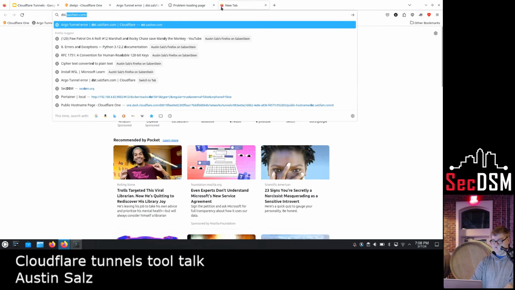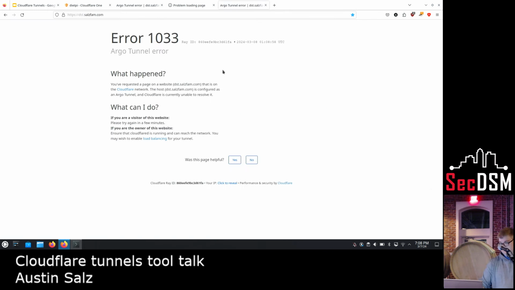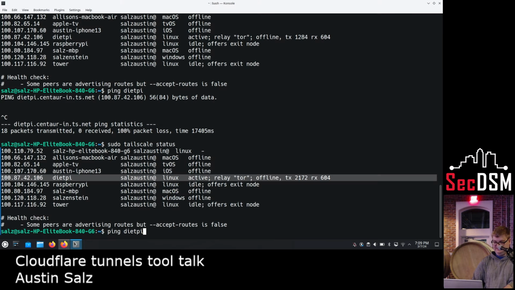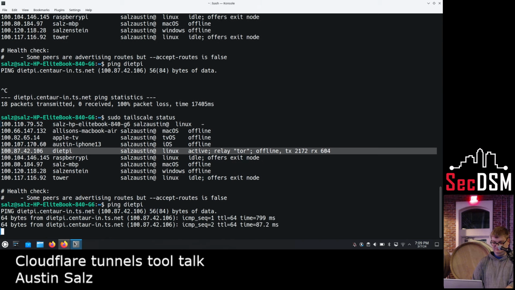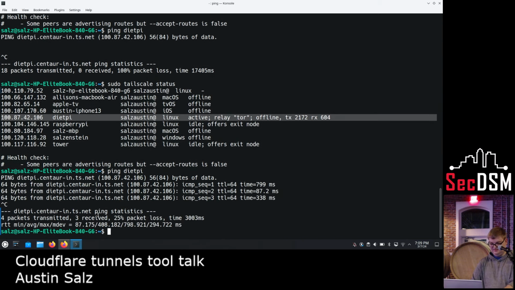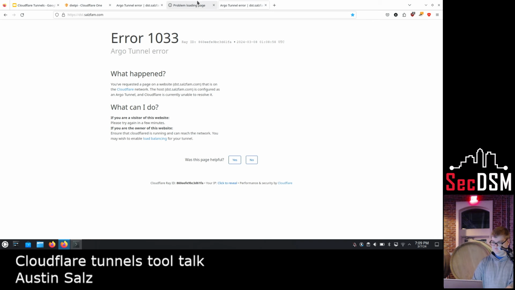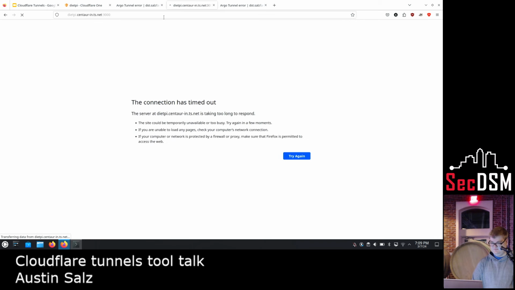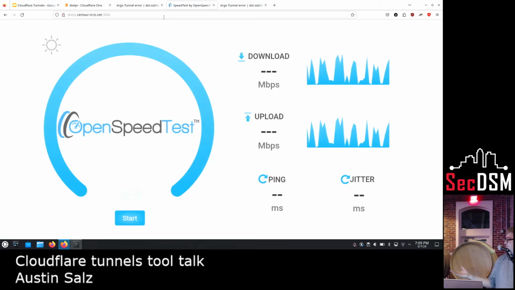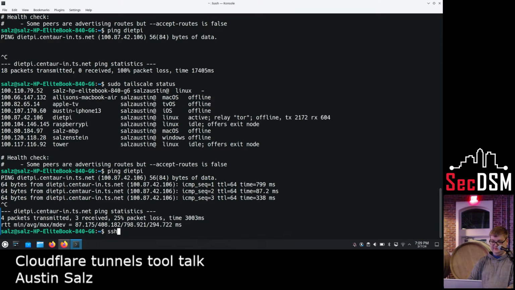So if we were to visit that, you're going to get an Argo tunnel error because I haven't started the Raspberry Pi service yet. So let's see if that thing is responding yet. So here it is via Tailscale, right? That's nothing special for any of you guys. You guys can't hit it.